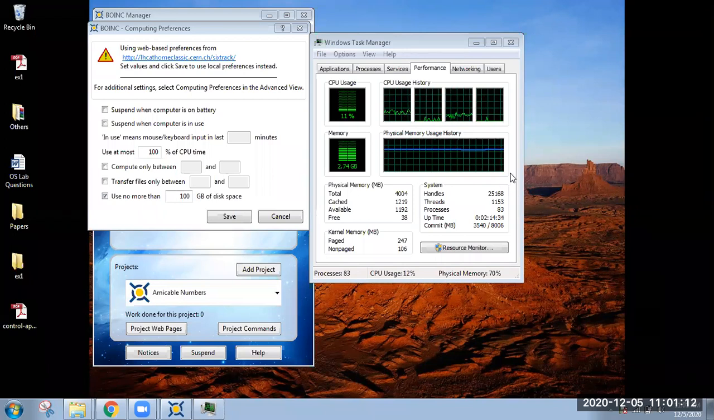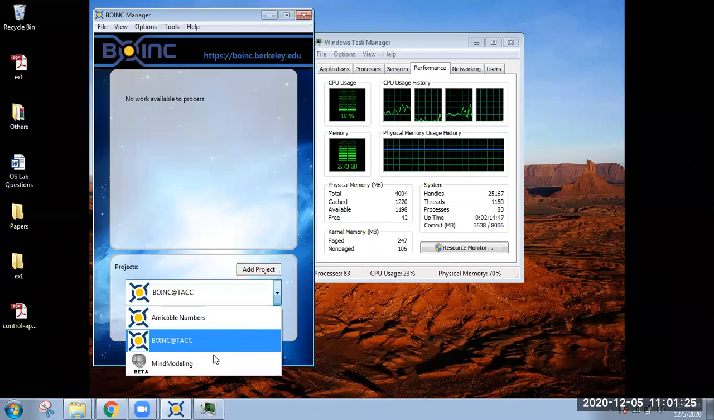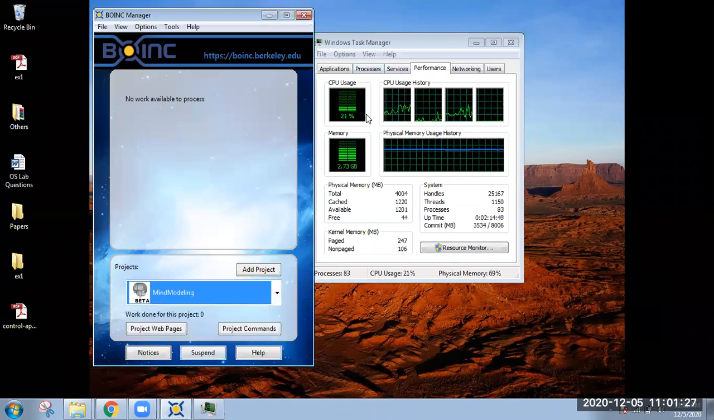Okay. So here you can see the task manager. You can see the CPU usage and memory. So once a project is added to your BOINC platform, once they assign some work to you, at that time, if you check your CPU usage and memory, you are going to see that your CPU usage is more than 95%, right? So you see here in my computer now the maximum resource utilization is only 21%, right?